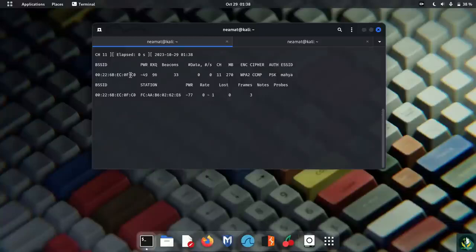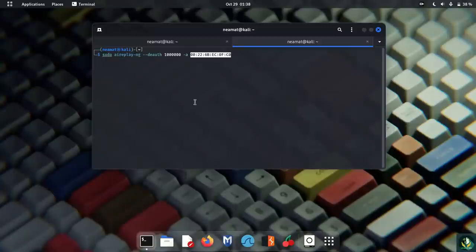So this is the router, or this one, both the same, no problem. I'm going to just copy this and paste it here. So right now I have this here, and the next option is -c. This is going to be the MAC address of the client.